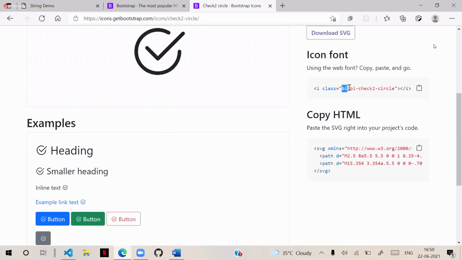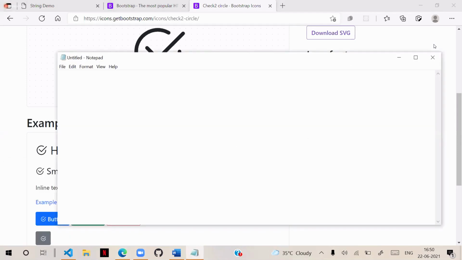On the right side you can see BI and BI check to circle. That is for check. You can use this class name. BI and BI check to circle is the class name. You can apply this class. So that is for applying that class.